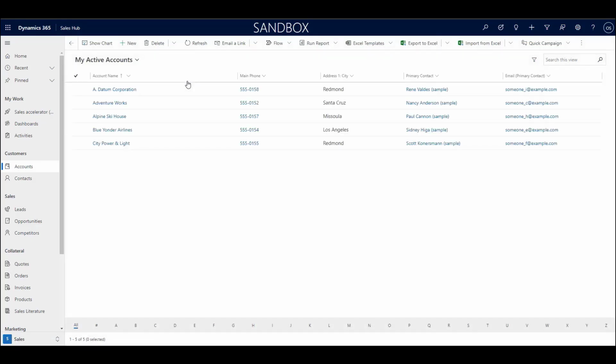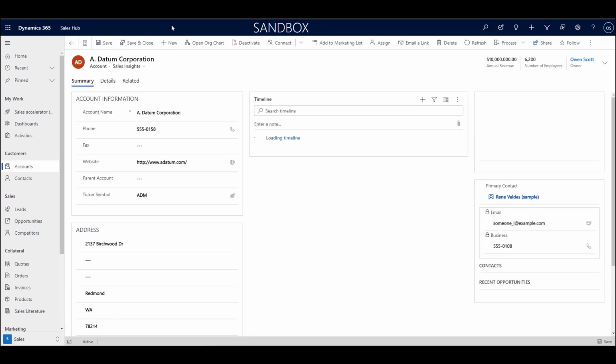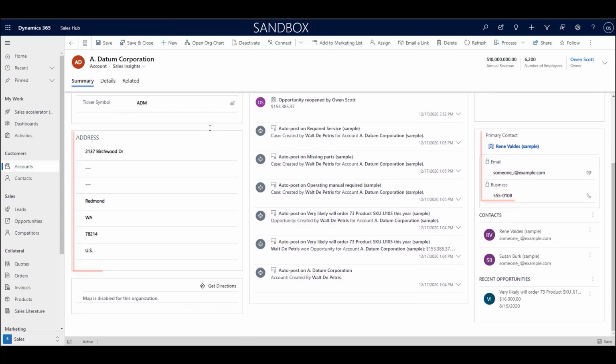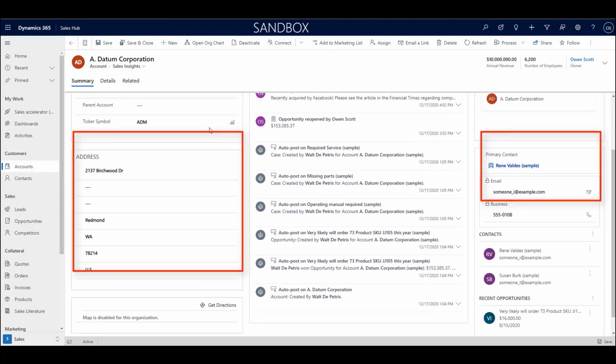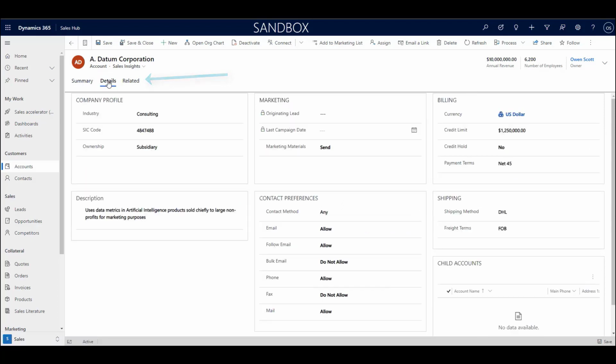Once I click on a row, I'm presented with a form that is designed to show a 360-degree view of everything I need to know about this particular record in the database. The form presents information in what are known as sections, or groups of fields, and also tabs, which segregate those sections on a different page entirely.